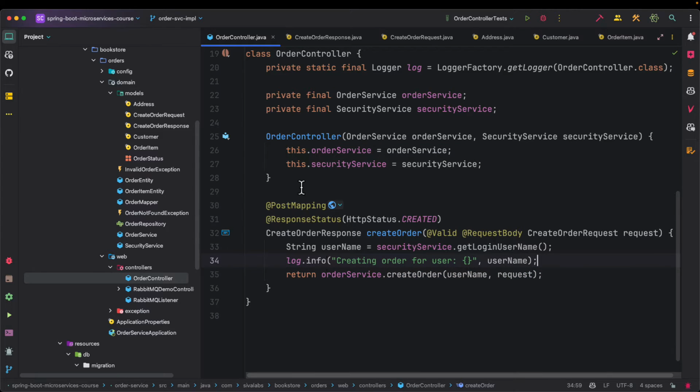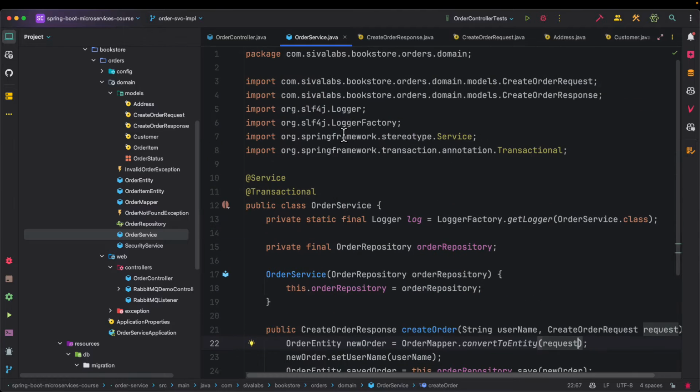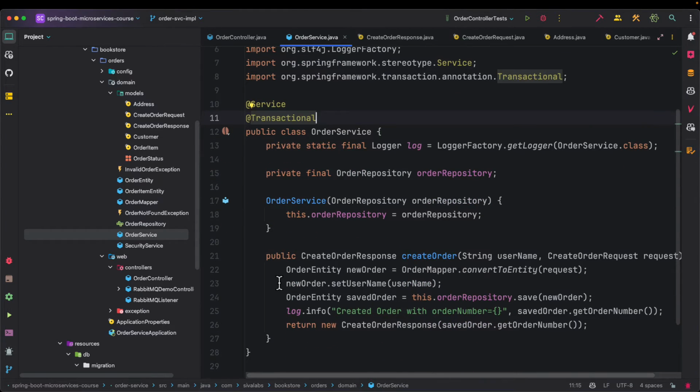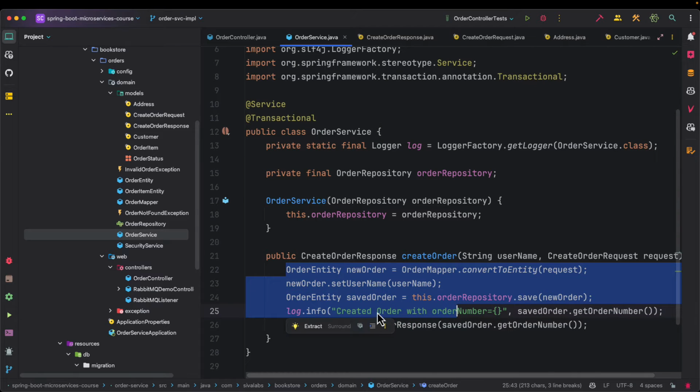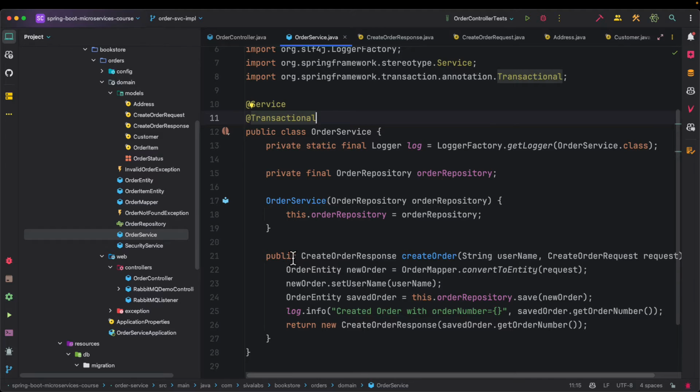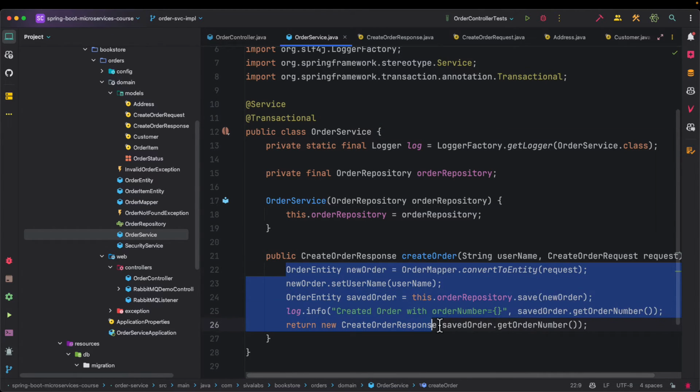Okay. Now finally, let us go to our order service. So here in order service, again we marked it as a Spring Bean, Spring service here, and usually the service layer is transactional. That means anything that happens here is going to be performed in a transactional context. It starts a new transaction here and executes everything in this method in a transaction, and if everything goes fine, it is going to commit the transaction.